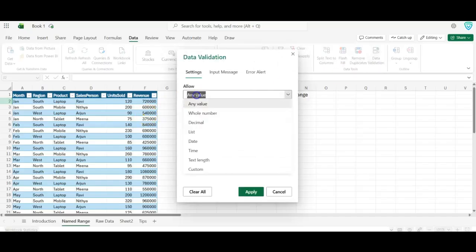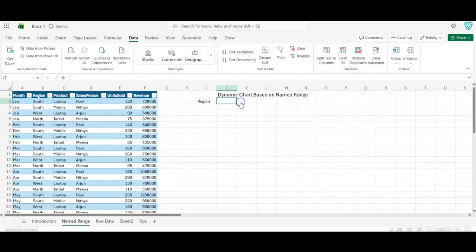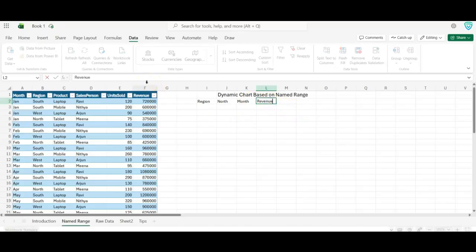In the data validation, we will select a list, and in the list we can create the regions that are available. So we can now select a value. Okay, so we are going to have revenue. Based on this, we are going to create our named range.